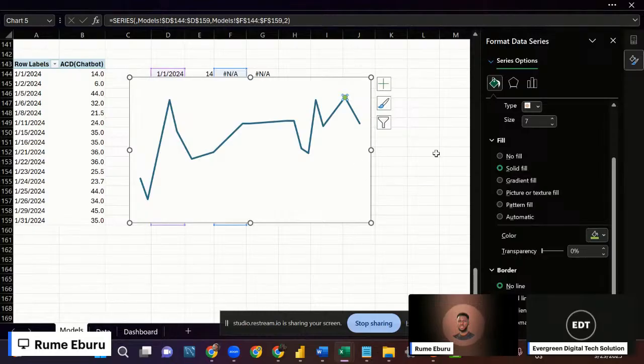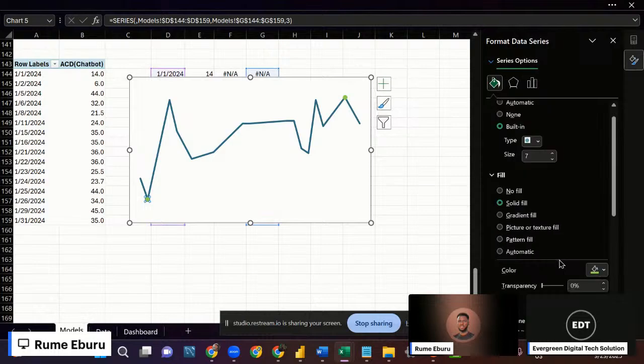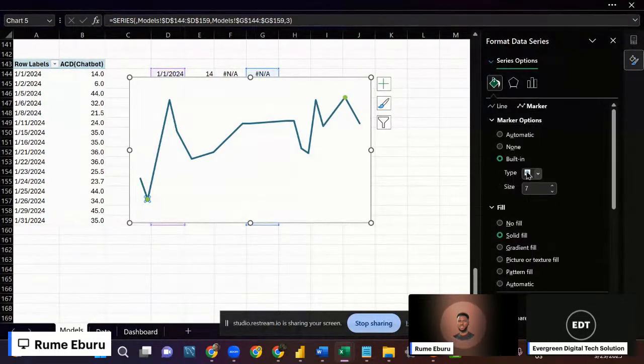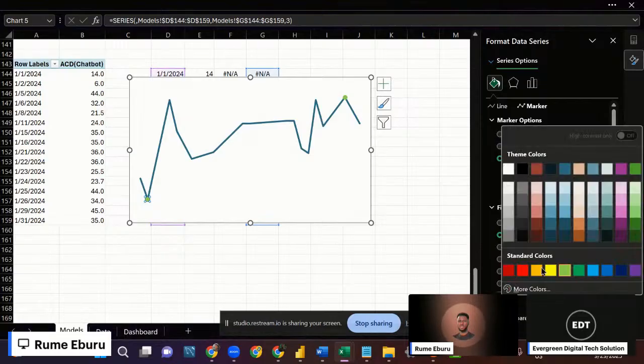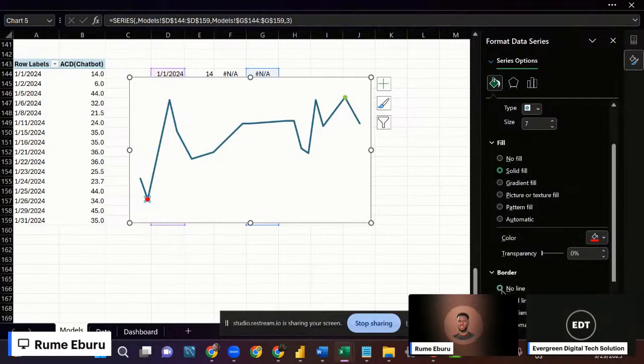Right, so we'll do the same thing. Come to series options, series 3, then you say solid fill. The marker options is built-in. The type is circle. We'll make it 7, right? And so the fill here we'll make it red, right? And then the border we'll say no line.